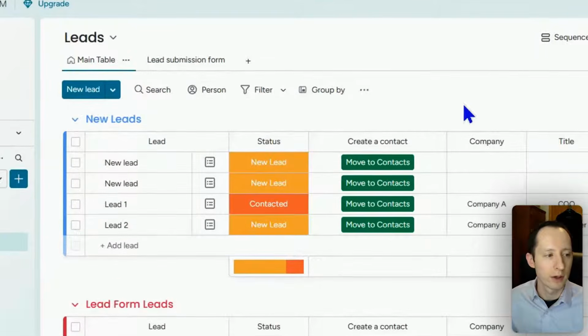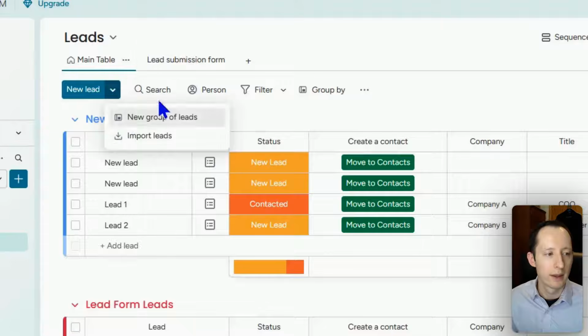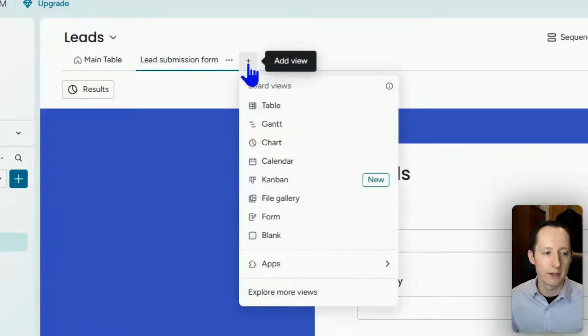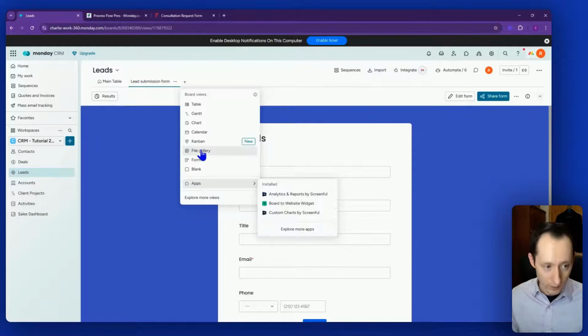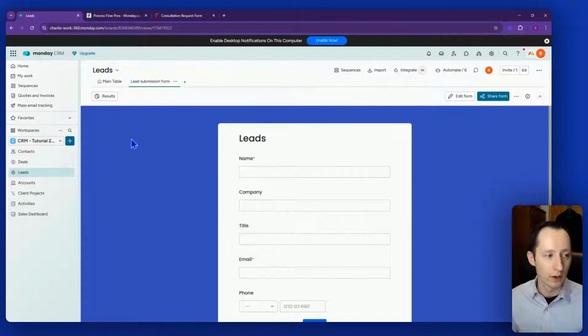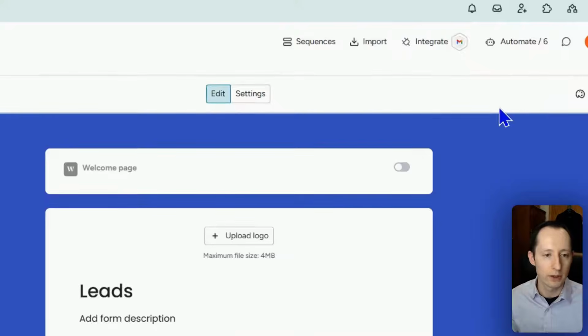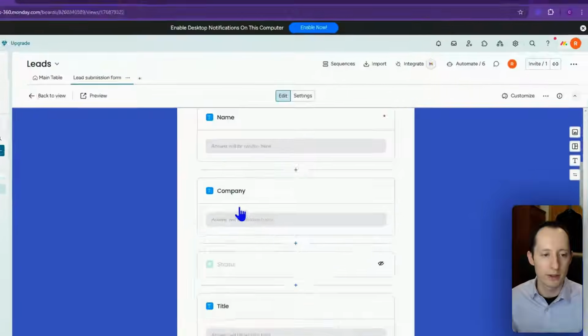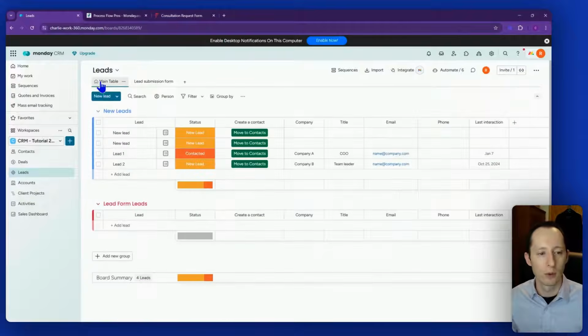But the other methods that we're going to do are importing, and then we're going to do lead submission form now. So if you go to the lead submission form, if it's not there, click the plus sign, and then go down to form. So I kind of already set this one up a little bit, but we'll go over it from scratch. So if you click on edit and scroll down a little bit, you have all these different questions, but these questions are actually directly tied to all the columns in the board. So lead is going to be name, status is status, company is company, and so on.